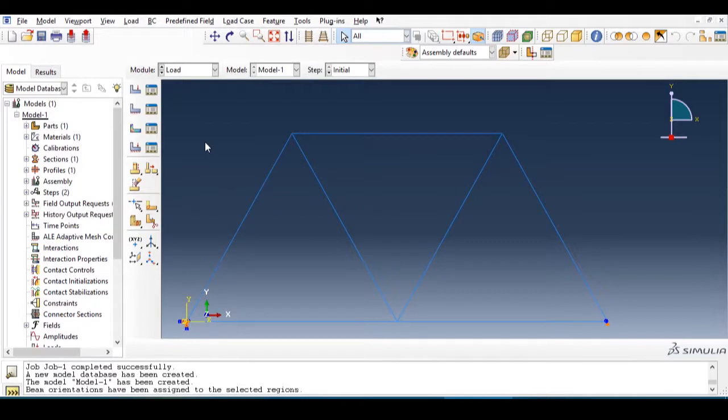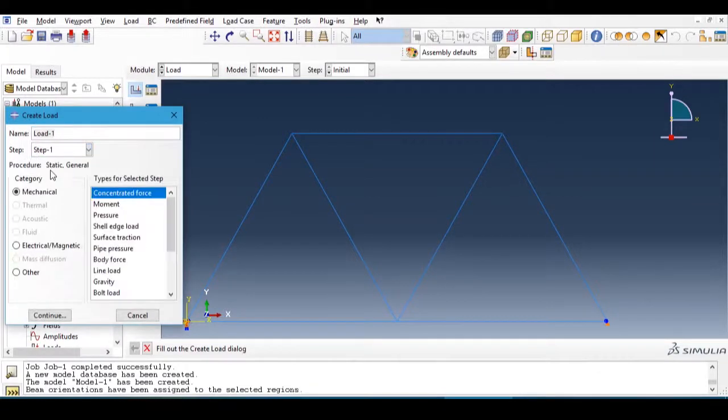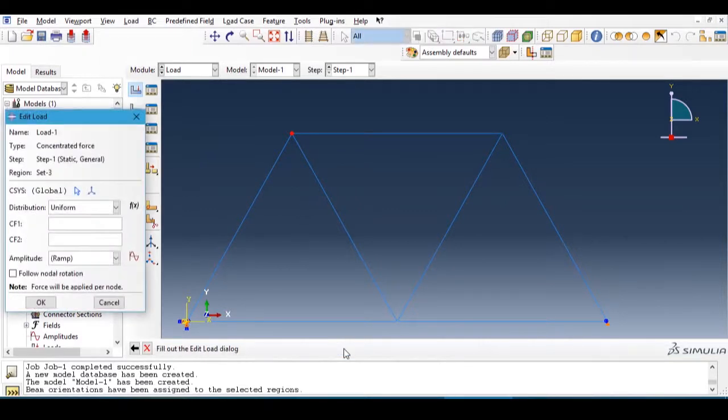Now we are going to apply load. As per our question, there will be 2 point loads at these 2 points, each of magnitude 1000 Newton acting in the downward direction. So that's what we are going to give. So click on the create load icon and change the step to step 1. And the load is mechanical concentrated force, point load. Click continue and click this point, the first point. Click done. The edit load dialog box appears.